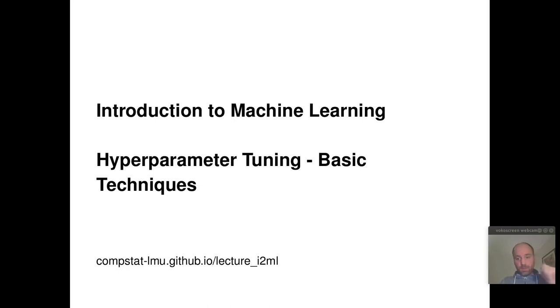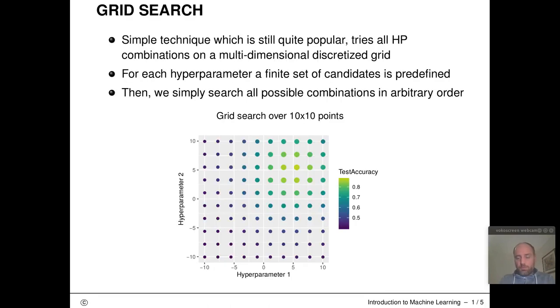Hi, and welcome to our next lecture part on basic techniques for hyperparameter tuning. So the first technique I want to introduce here is called grid search.